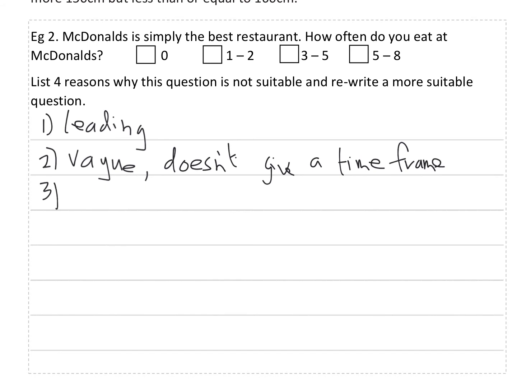Third reason why it's not suitable is there is an overlap in the boxes. So you'll notice there, if 5 was your answer, it would go in the 3rd box, but 5 could also go in the 4th box. So you could say that the boxes overlap, and 5 could go in 2 boxes.